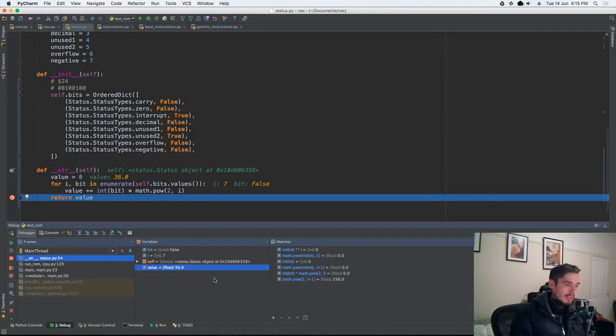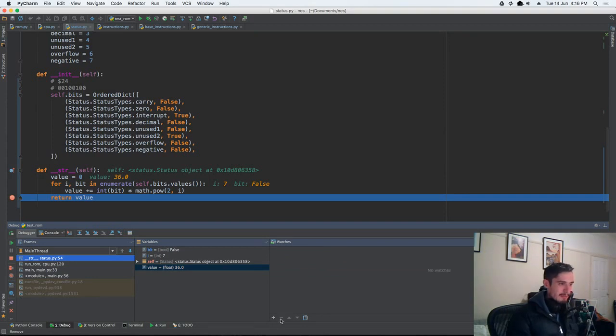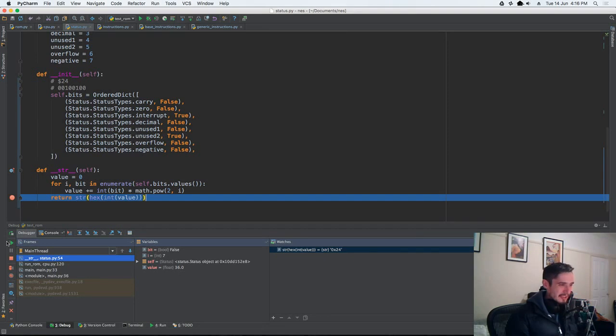But it's 36, but 0x24 should be 36. Okay. So we get the value back as an integer, and we just want to return that as hex. Well, we can stringify that. Let's just check that that returns actually what we want. Float object. Holy crap. Okay, 0x24. There we go. That's a lot of casting around, hey?